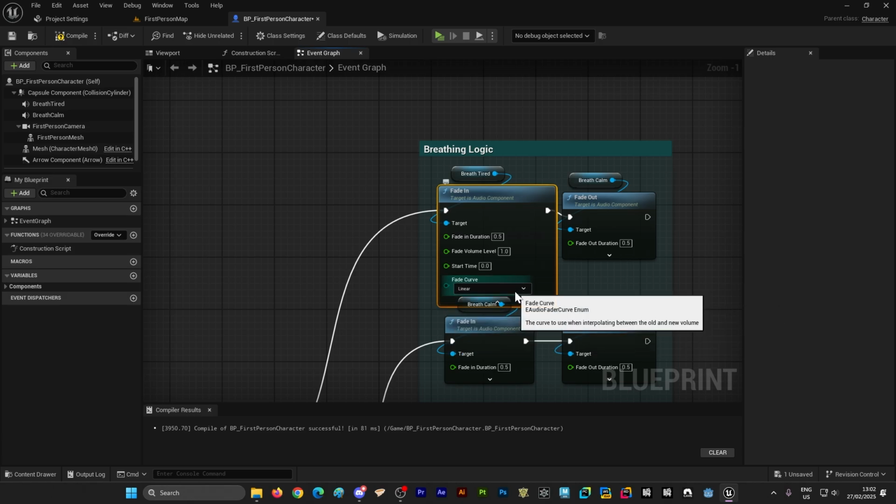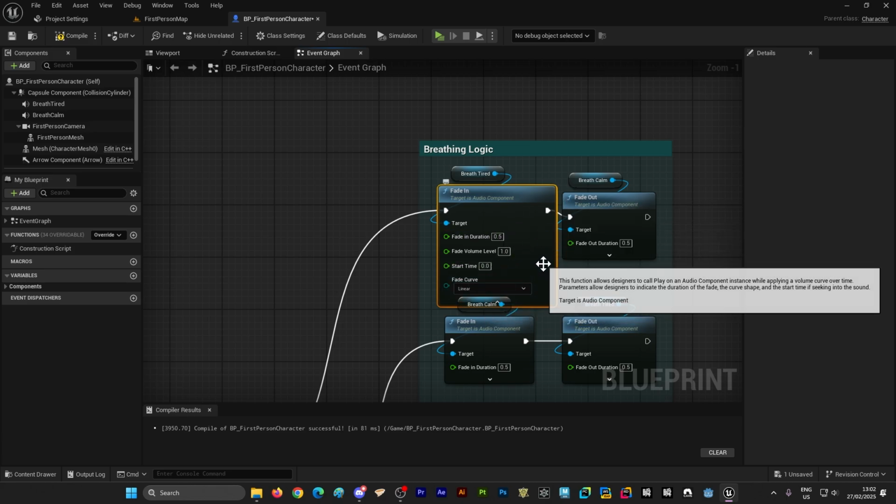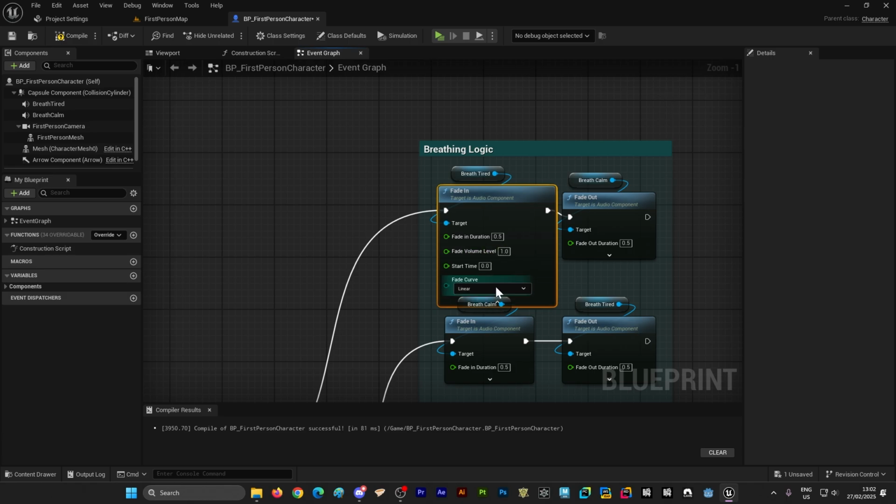And so what linear means is that it's a consistent rate for the entire curve. So for these 5 seconds, each frame it will lower the volume the same amount. If I change it to an S-curve, then it'll start a little bit slower, then a little bit faster, then a little bit slower, and it'll feel a little bit more natural, but it might not sound as good.